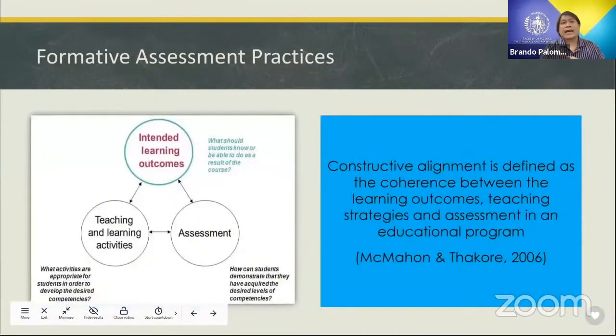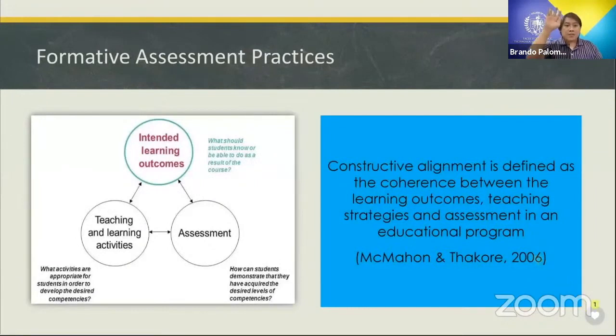Now, another key concept of doing formative assessment is the context of constructive alignment. Okay, the learning outcomes should be aligned with the teaching and learning activities that we will be providing to our students, where these teaching learning activities should be aligned with our assessment. And the assessment, again, should be aligned to the learning outcomes. Bakit ko po ito gustong i-emphasize? Because it has been a common observation among some of our colleagues.